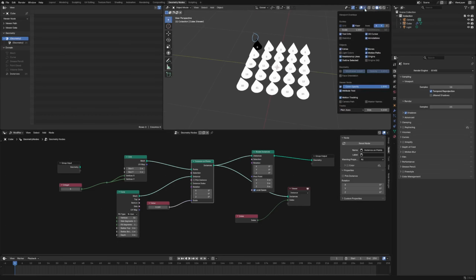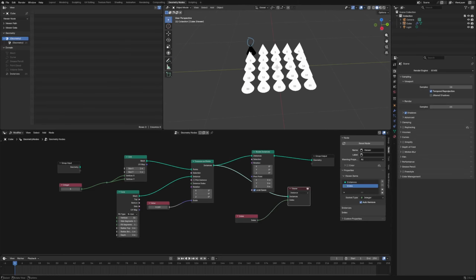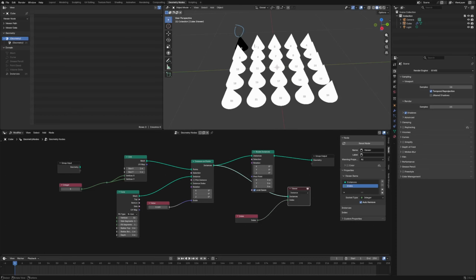So we go into viewport and we make sure we turn on the attribute text, and that will allow us to see everything. So now it's good to go. And so then here we go. As we can see, this is the index going from 0 to 24, right? So we have the index here. So now we want to use that as a rotation.